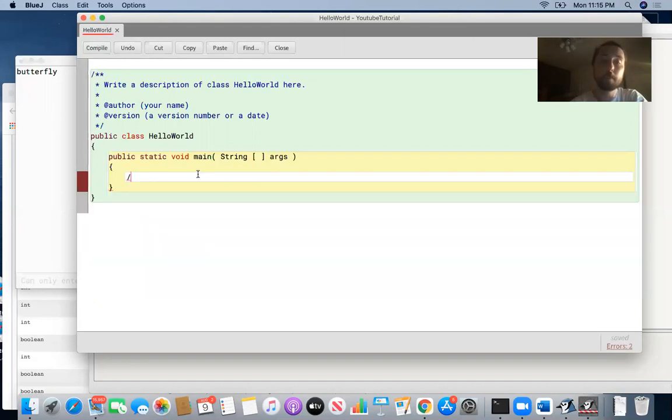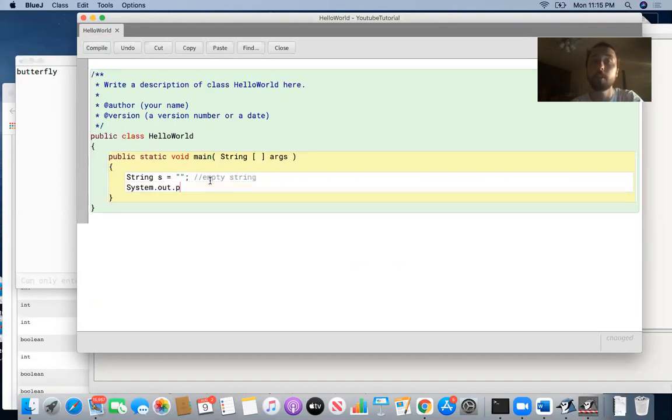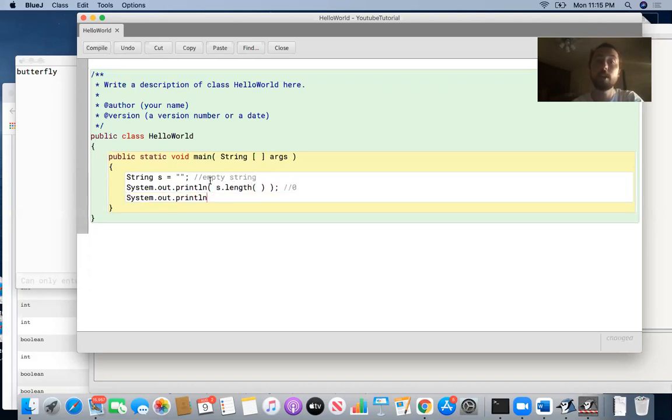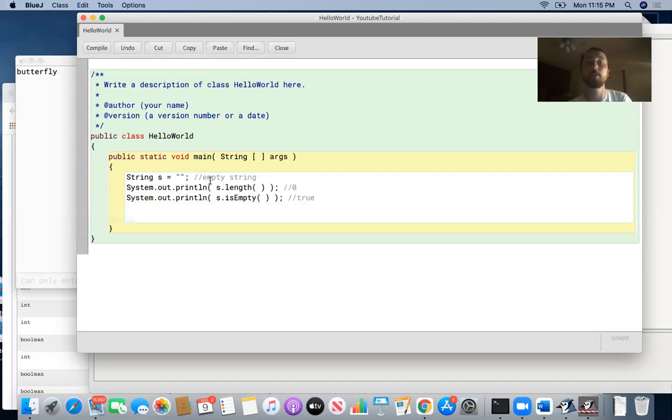What about the isEmpty method? The isEmpty method will return true if and only if the length of the string is 0. So if you have an empty string, string s equals an empty string. You can see a double quote, and so here this is an empty string. So you say system.out.println of s.length, and obviously we would expect 0 here. And if you say s.isEmpty, then we would expect true here.